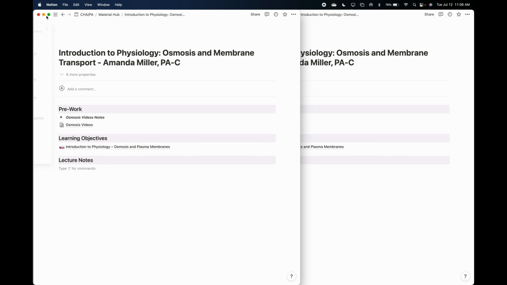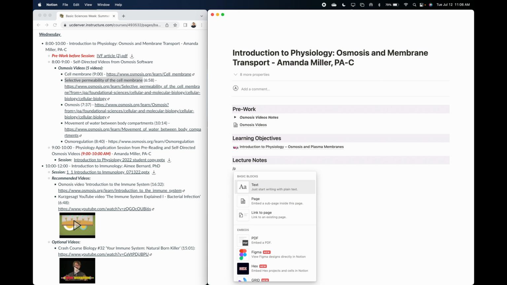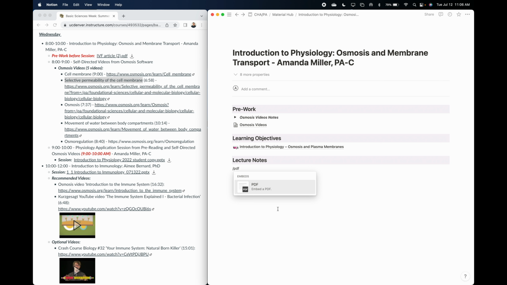All right, so I'll just close this for now. We don't need it. And then we have lecture notes. Again, lecture notes are going to be up to you how you want to add them in. It doesn't matter what software you're using. I'm talking about Notability, OneNote, Evernote, GoodNotes, any note-taking app you use. Just convert that to a PDF is my best recommendation, and then hit backslash PDF, and then you can embed it in here.